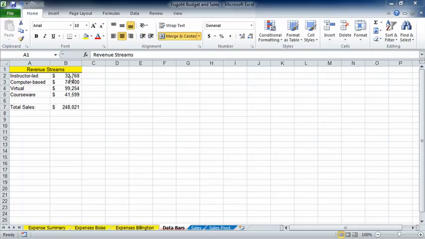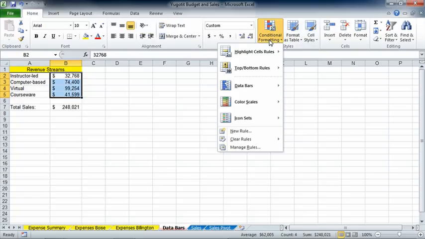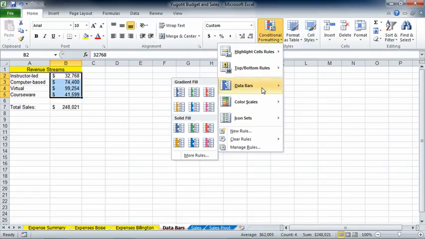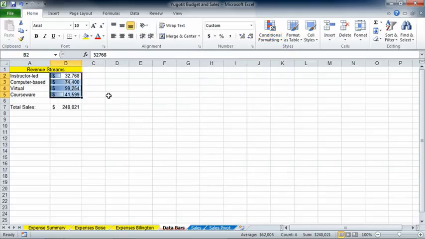I've moved to my data bars worksheet inside of my You Got It Budget and Sales workbook, and I'm simply going to select the last few values. Now this is again very simple. It's simply talking about 4 different products or revenue streams that You Got It has, and it has some values here for the revenue that they've generated thus far. Once again, we can go to conditional formatting, and we can simply go to data bars, and you could pick any color of your liking. I'm just going to choose the first set, and we get to see something like this.